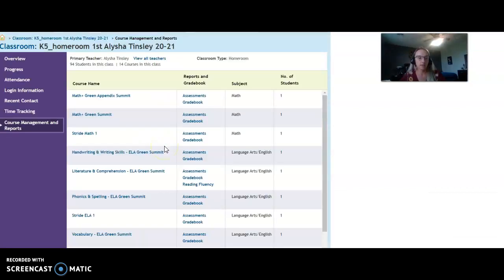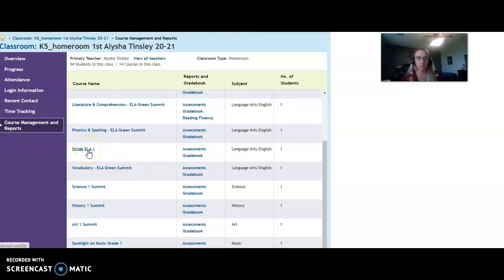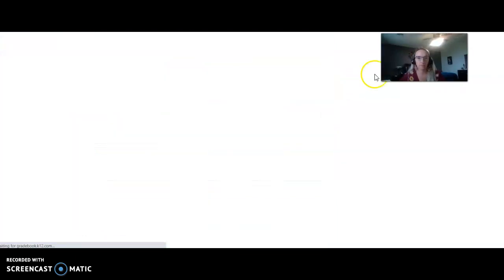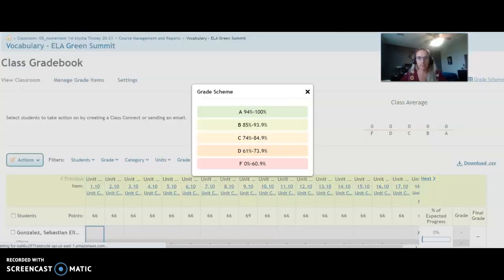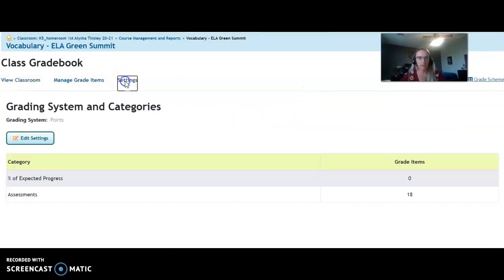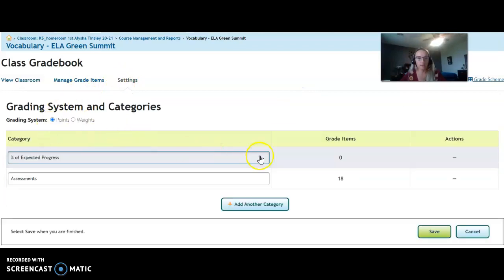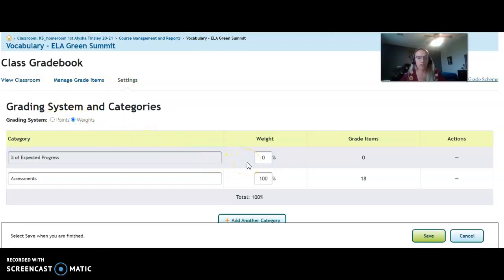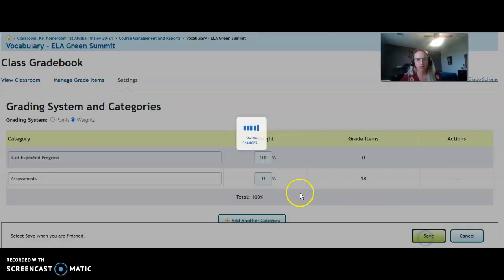Next thing is Stride, ELA. You don't need to mess with that. We'll go to vocabulary, grade scheme, settings, edit settings, click on weights, and vocabulary is all 100% progress, 0 assessments. So when it does say literature there on that first grade breakdown, if you're looking at that green chart, it would be literature/vocabulary. Those will go kind of hand in hand. They're the same. All right, so click save.